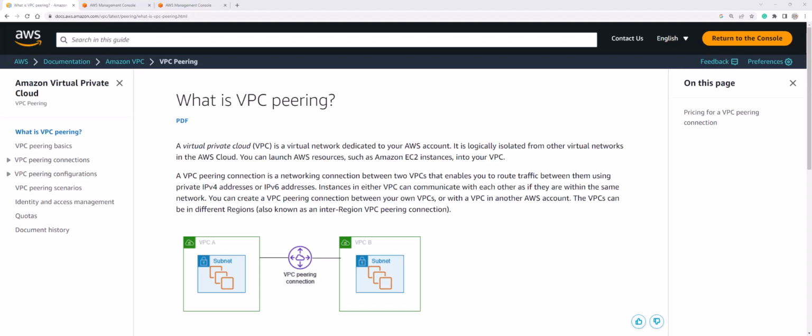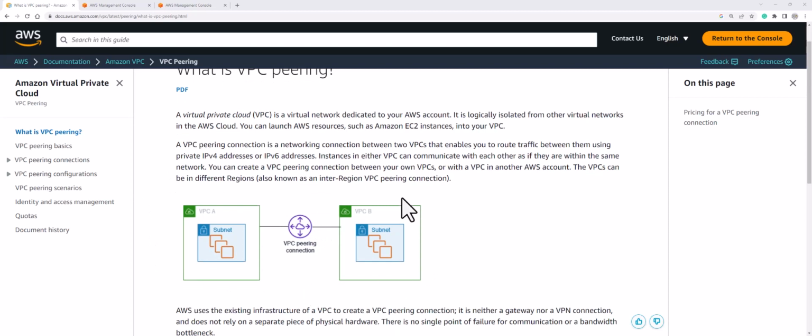The second point is that it is non-transitive. That means VPC peering is non-transitive, meaning that if VPC A is peered with VPC B and VPC B is peered with VPC C, VPC A and VPC C do not automatically have a peering relationship. And another important key point is that the IP address ranges or the CIDR blocks of the peered VPCs must not overlap.